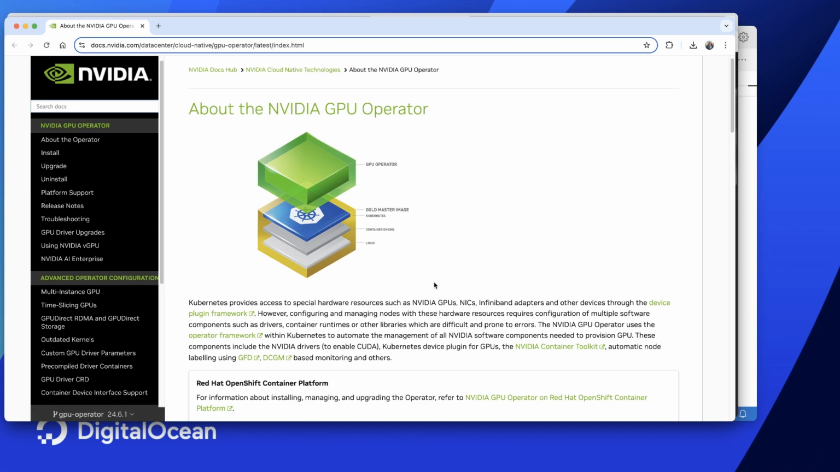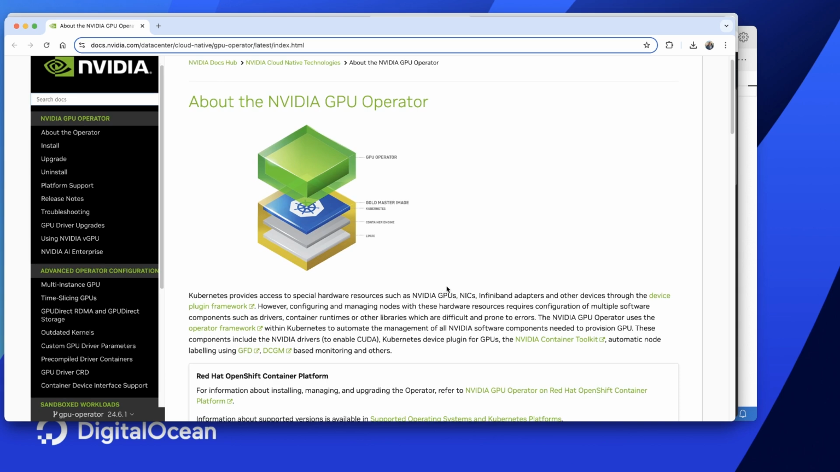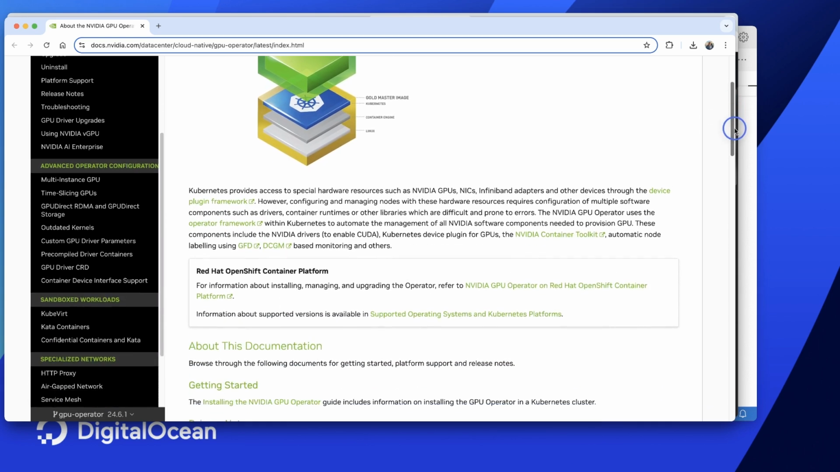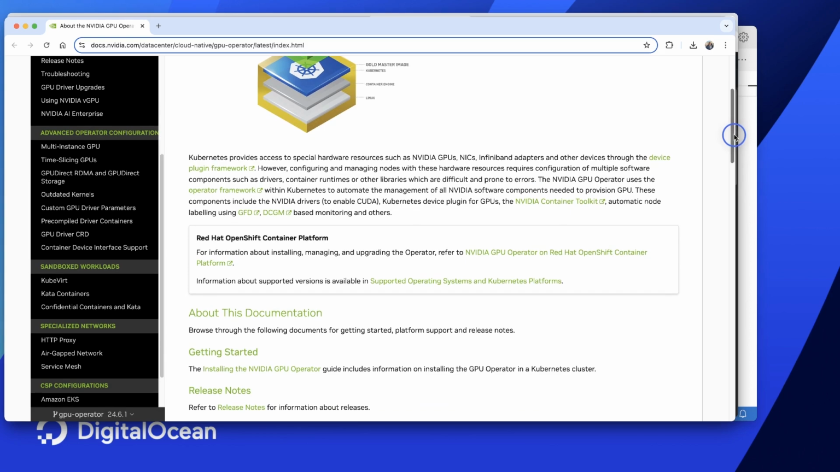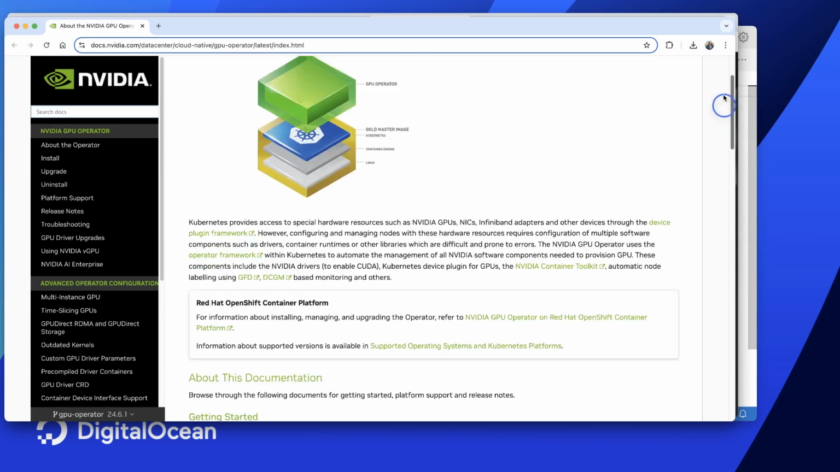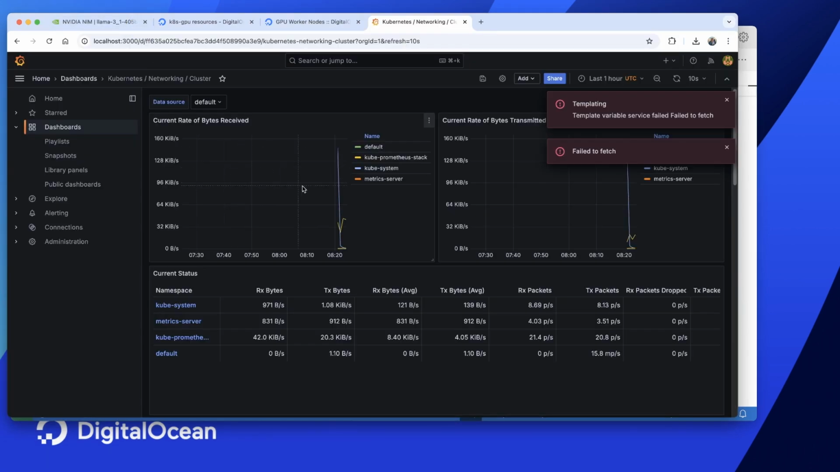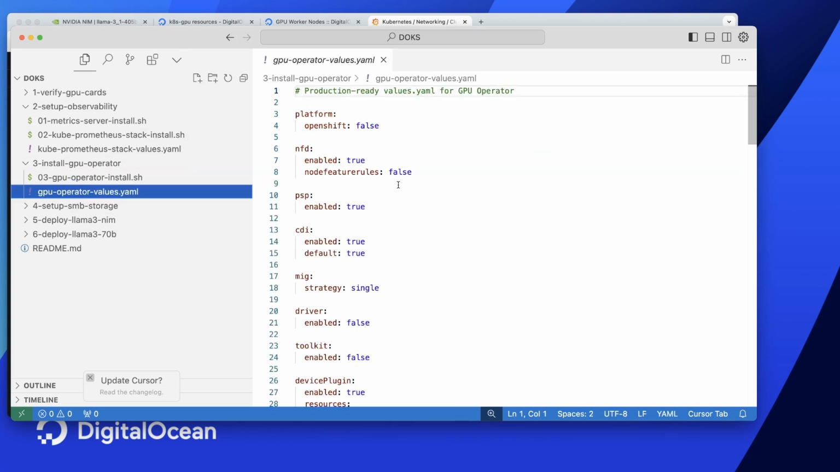It includes things like drivers, container toolkits, Kubernetes device plugin, node feature discovery, GPU feature discovery, MIG manager, and DCGM. It's open sourced and it's maintained on GitHub. It's essentially everything that you would need to get up and running with NVIDIA GPUs on Kubernetes, and the documentation is excellent. In our example, what we're going to do is deploy the operator with these values.